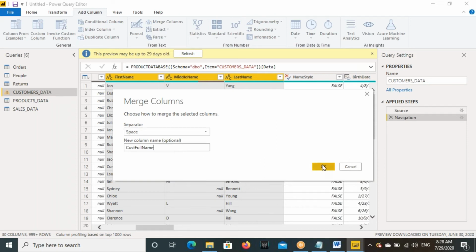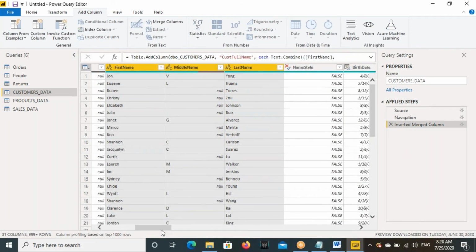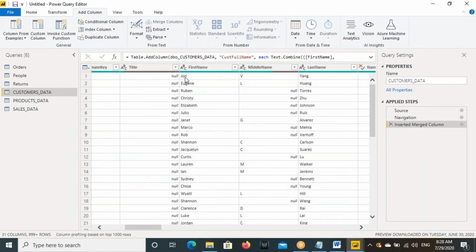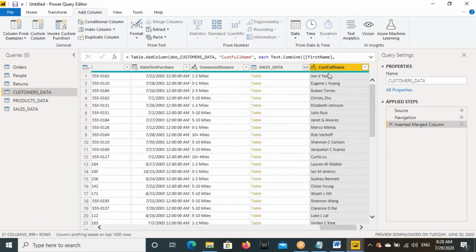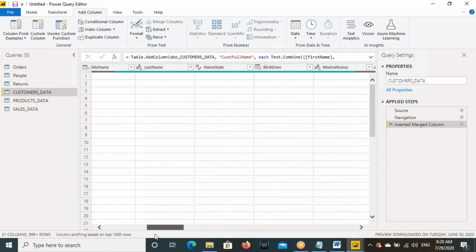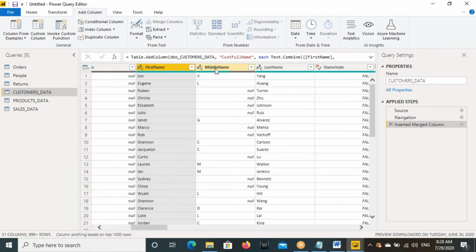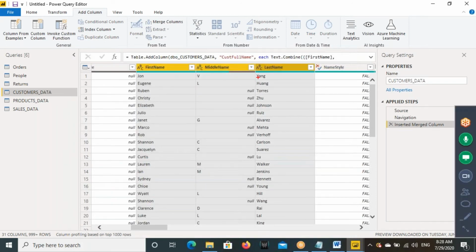That's it guys. When you press OK, you'll get a new column at the end which will contain the customer full name. Look at this. So John V Yang. When you look here, the customer first name is John V Yang, right? So it is showing John V Yang. Like this, it will combine the three columns into one column. When you want to do any transformation, you just need to know which GUI option will help us to do the corresponding work.